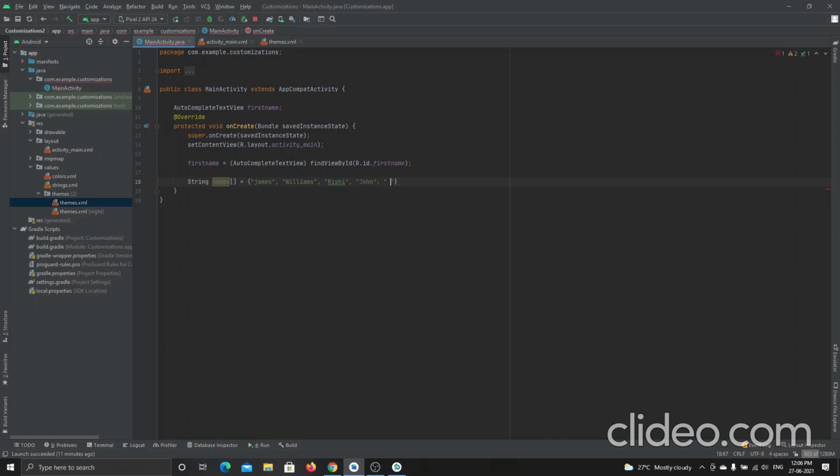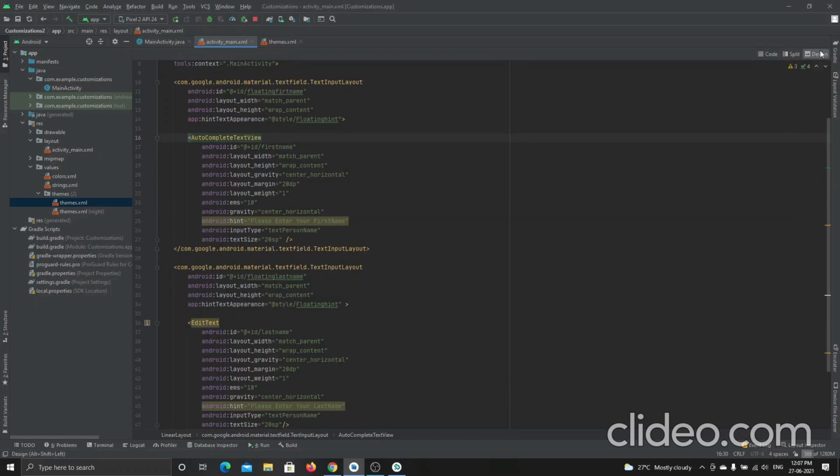Then let me add Jack, and then Krishna, and let me add some other names like Vijay, Kohli, Dhoni. Enough for now. When I type the names here in the first name view, let me show you the design.